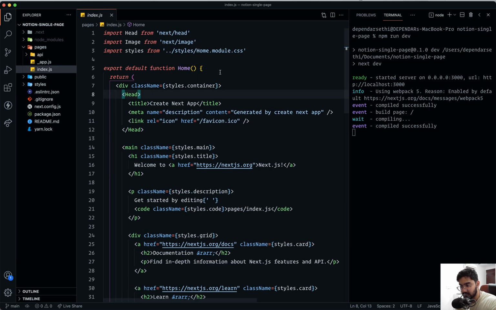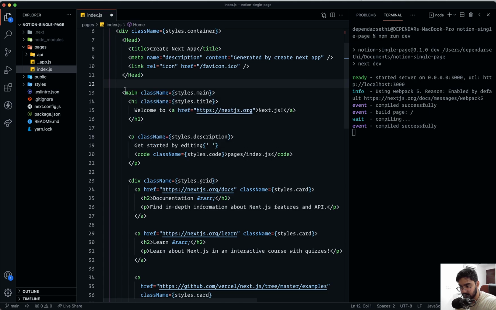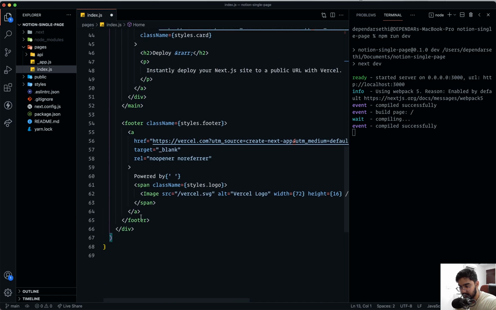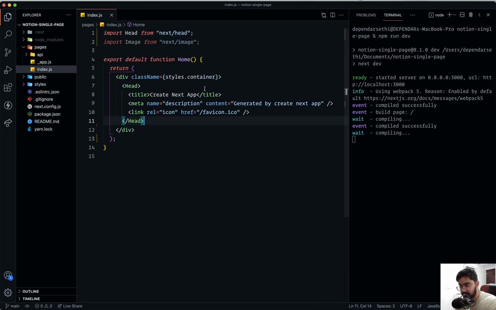Anyway, now let's do a bit of cleaning. We don't require this home CSS. We will keep the image for the time being, and let's remove everything that we have after the closing head tag, which includes the entire page, the main tag, as well as the footer. If we do that and save it, we are going to see a blank screen. I think we should also remove the reference of the style that we just removed. If I do that, there we have a clean blank page.